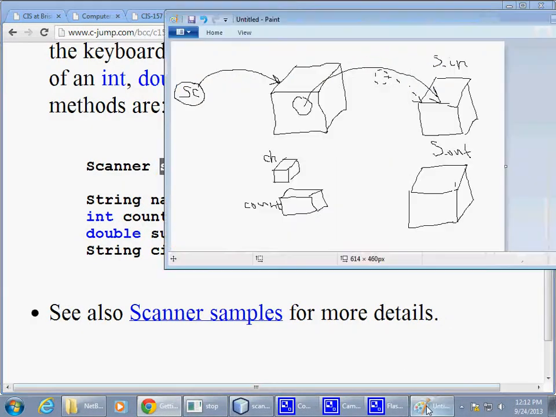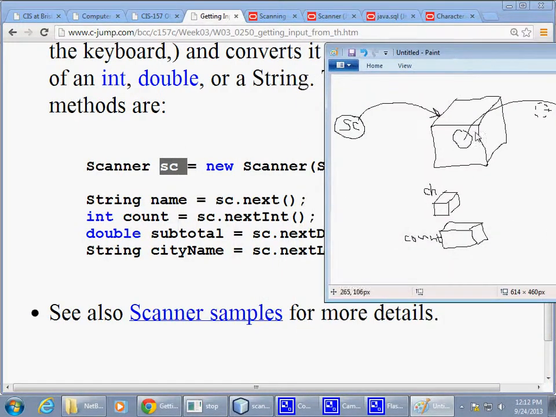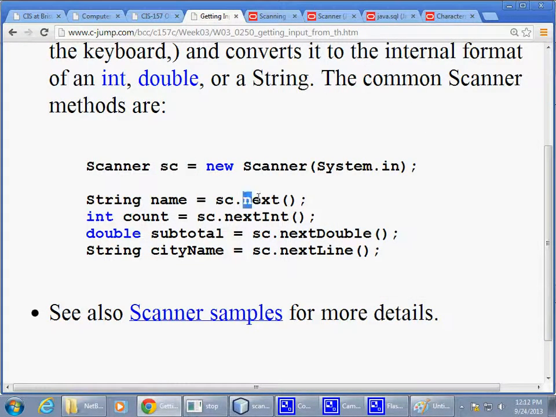Recall that this is a reference variable to the actual object in memory, right? So this is the scanner. You know it's in memory. You get this little reference variable, which is pointing to it, and it allows you to talk to your object. The way you talk is that you use methods. So if you say sc.next, it means give me the next string. Any string delimited by white space will be input.